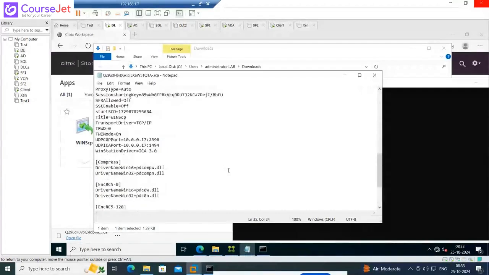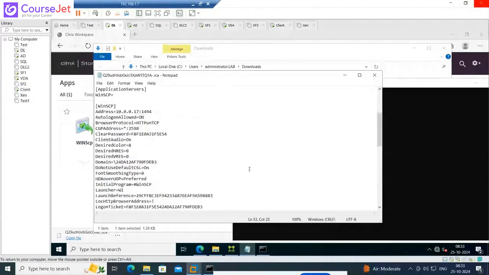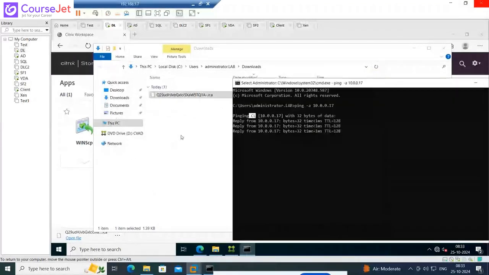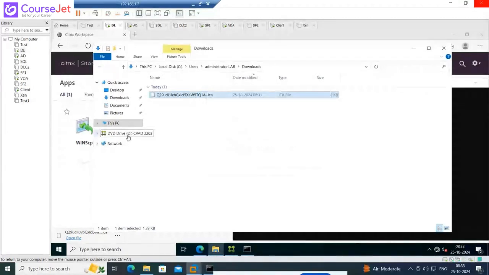Okay, and it's also got the title name. You could see WinSCP, what we have given for the end users. So it'll have all the information which is required to connect to the environment and launch the application. Right now, since we don't have the workspace in place, it doesn't launch. Even if you try to launch, it'll ask for the respective application which is required to launch it. So we'll cancel.